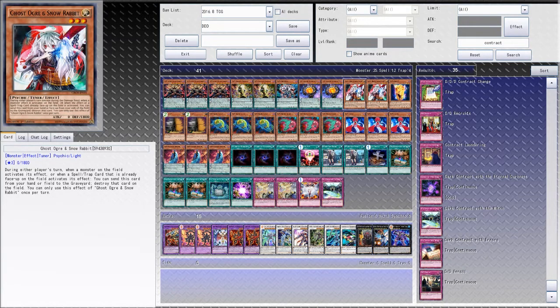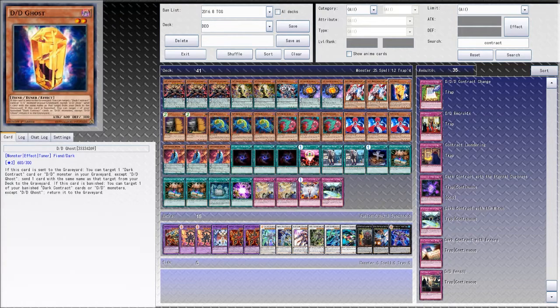Next, I run two Ghost Ogre and Snow Rabbit as a hand trap that I can use to make sure I can stun my opponent out of their plays. Which is very, very important in the current environment. Definitely. Next, one DD Ghost. I found one copy of Ghost is really good. You can run two if you want, I prefer the one, though.